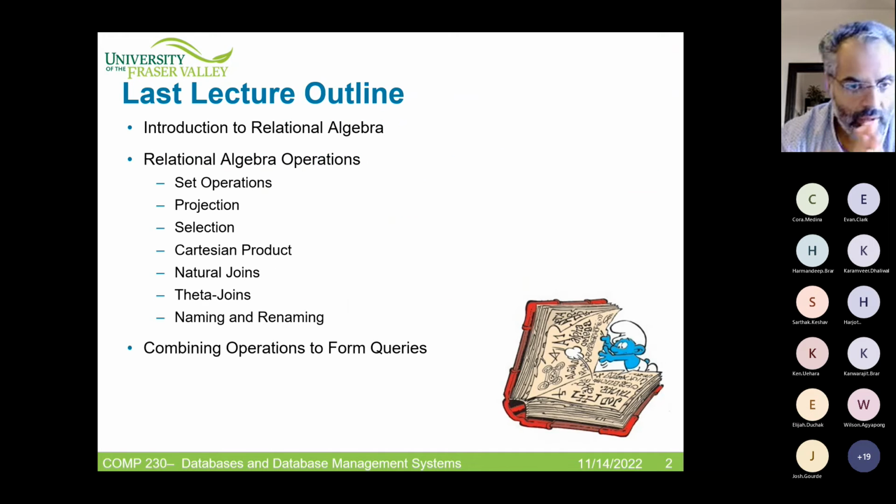So the last time we talked about what relational algebra is, and today we should finish it. Starting from the next lecture, we will start writing SQL queries based on what we have already learned in relational algebra. We talked about the main operations like set operations, projection, selection, and joining, using Cartesian product, natural join, or theta join. Then we talked about naming and renaming. To build a query, we need to write an expression where more than one operator is used with different operands, which in our case are the relations.